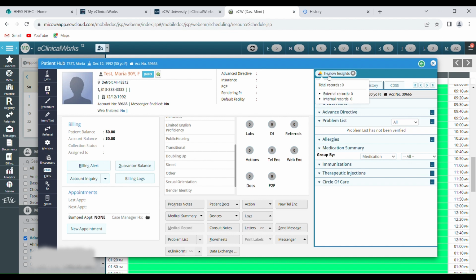This is Helo Insights. Helo Insights allows payers and providers to exchange data safely.